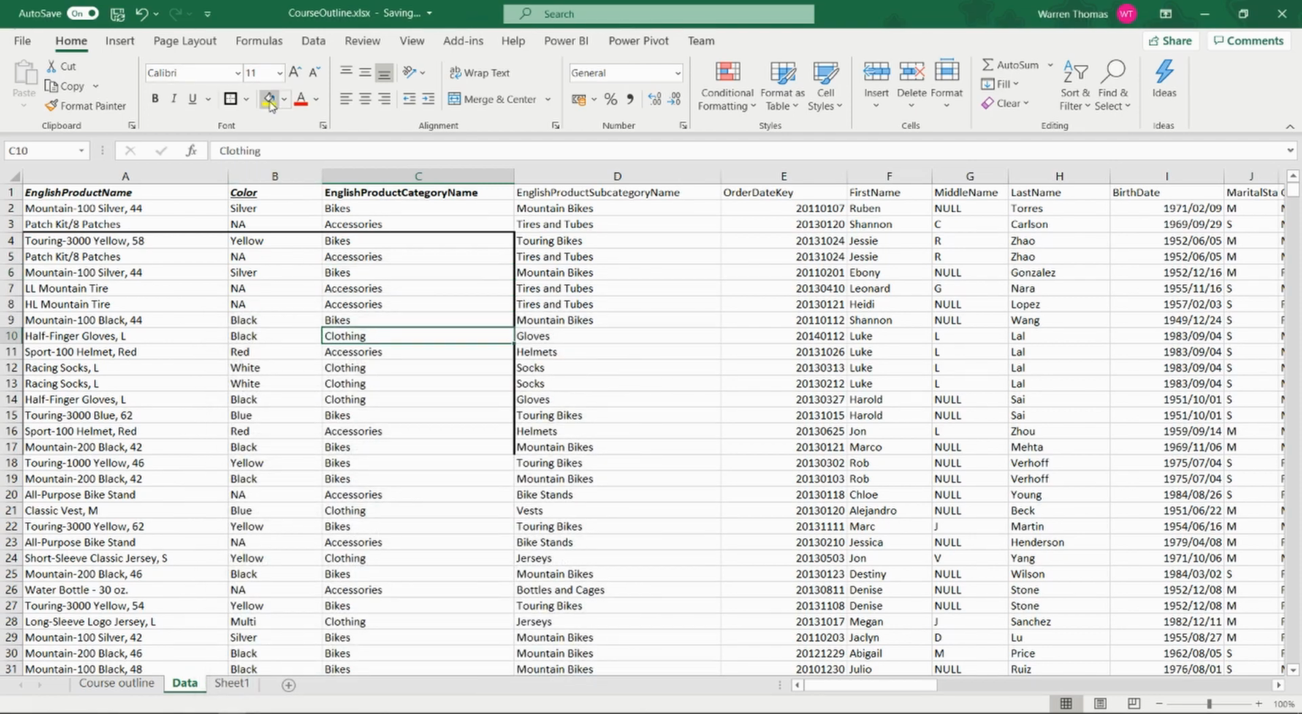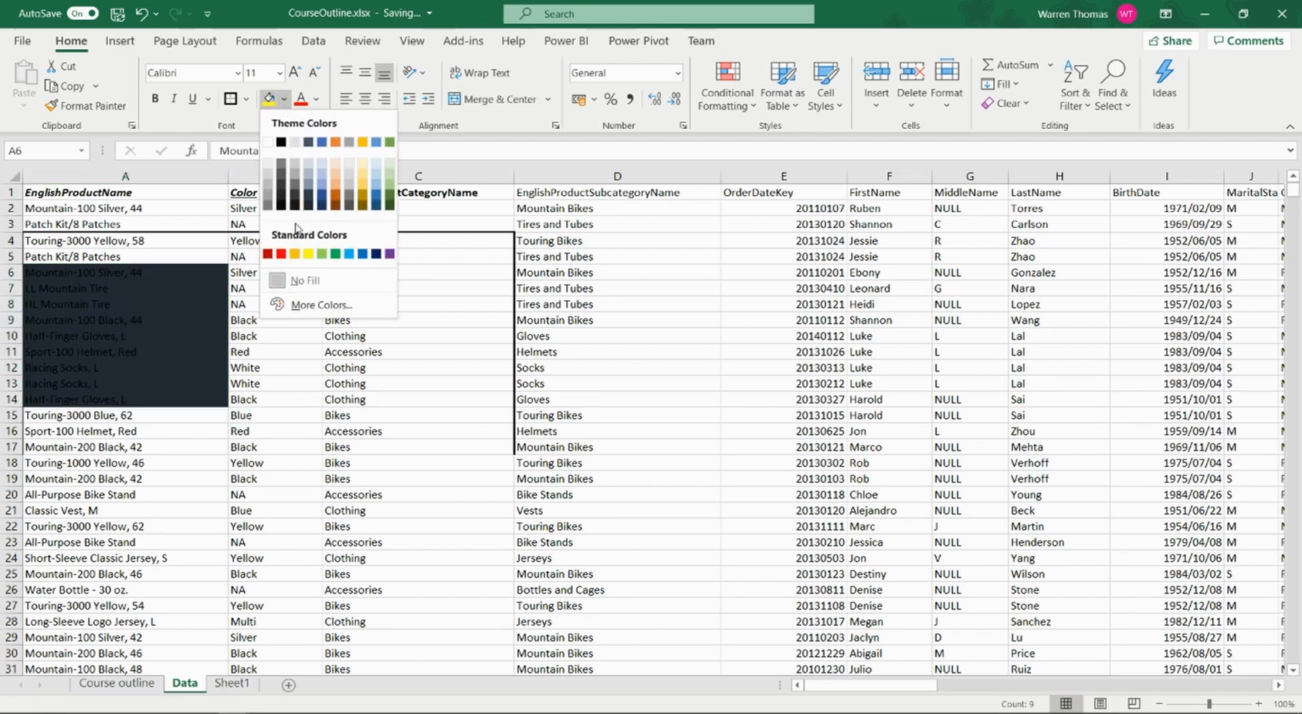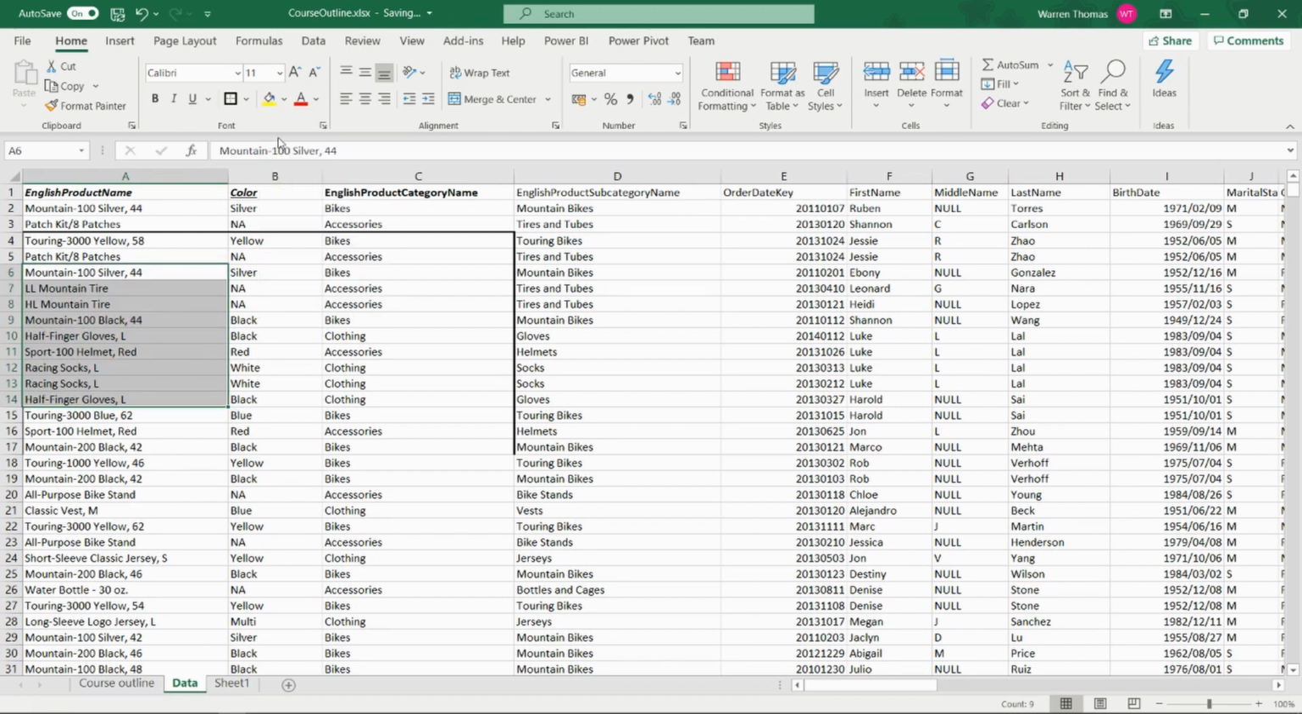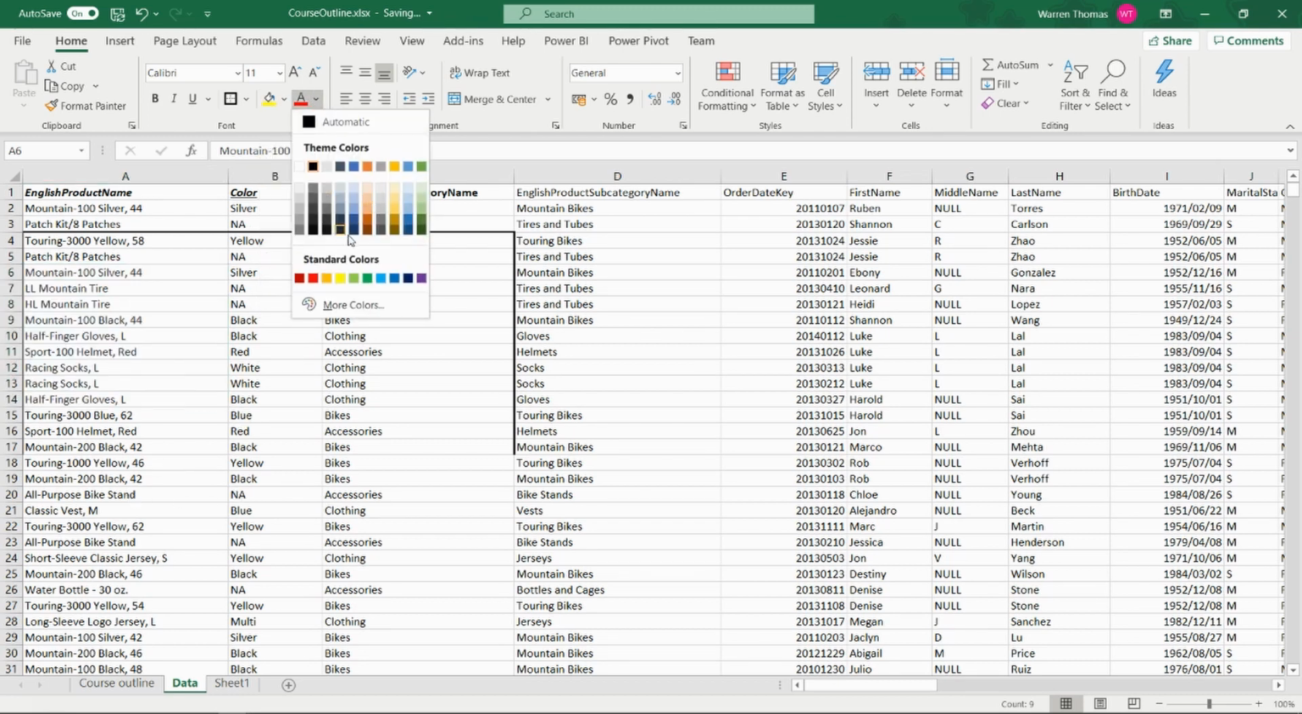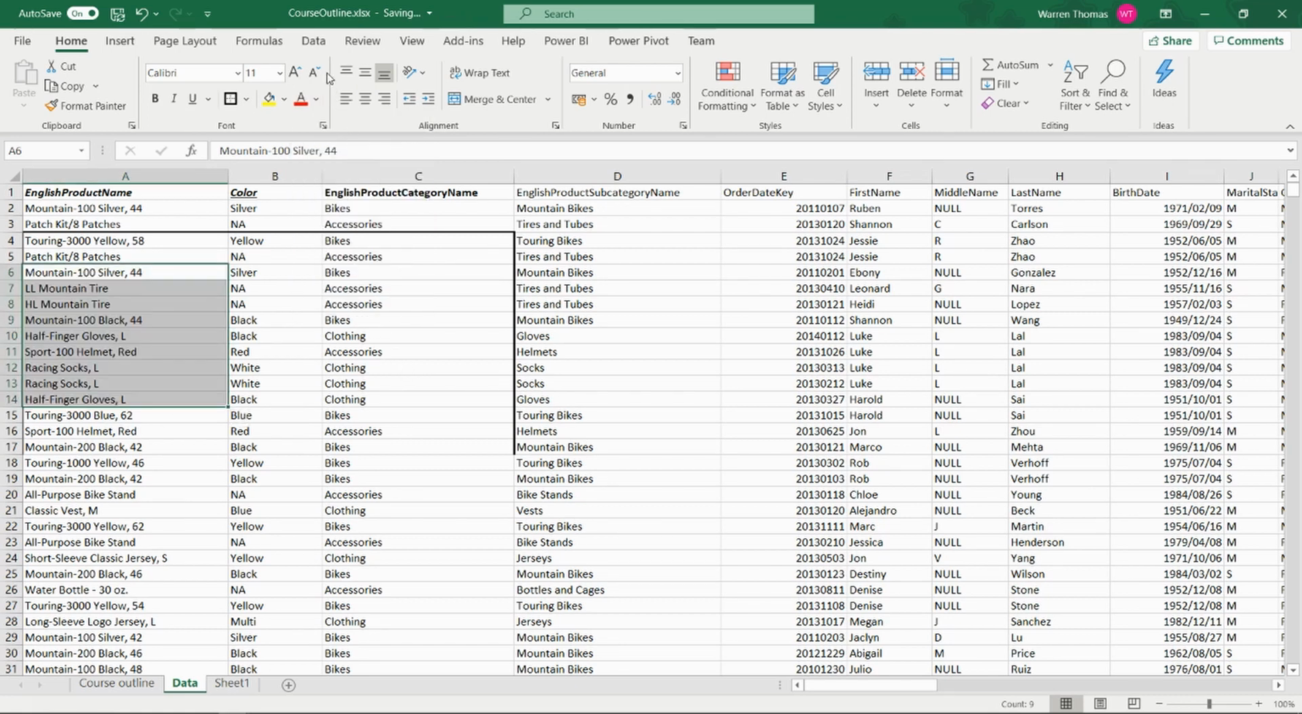Here we have fill. I've already shown you fill. You highlight whatever area you want, and you choose whatever color you want to fill it with. So that's quite straightforward. Here you have your font color. So you might want your text to be green or red or black. You can go and choose it from there. So that's your font and formatting area.